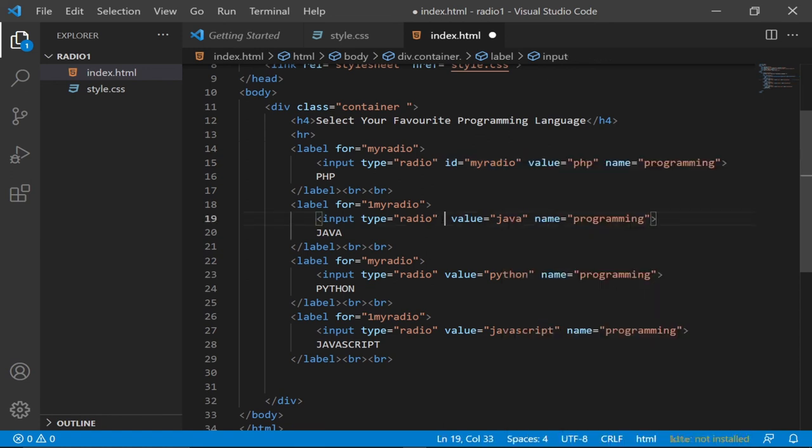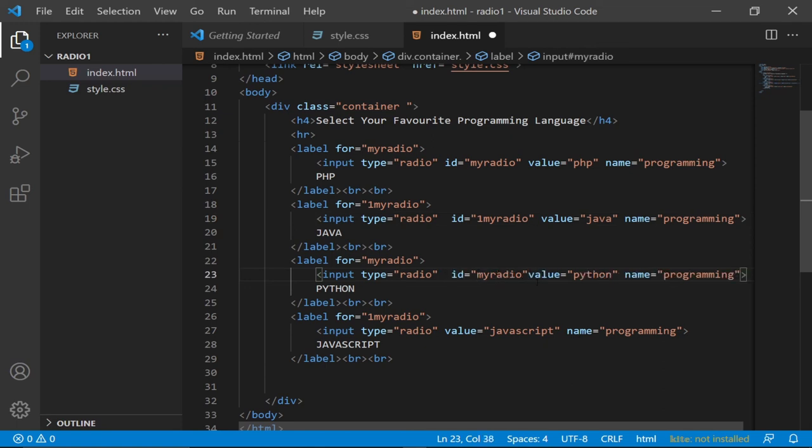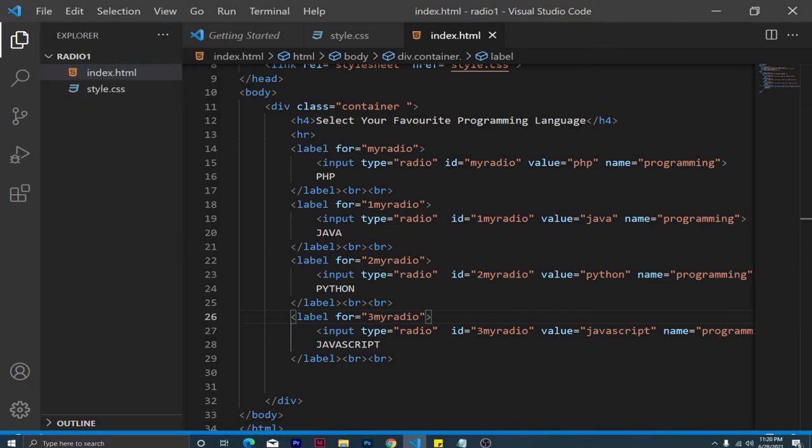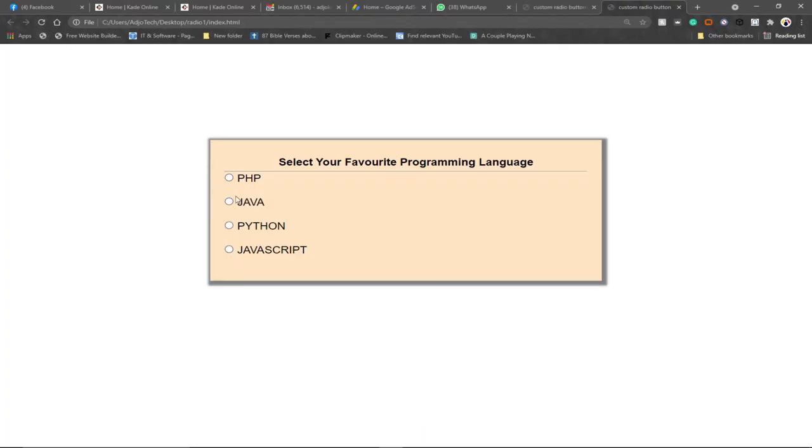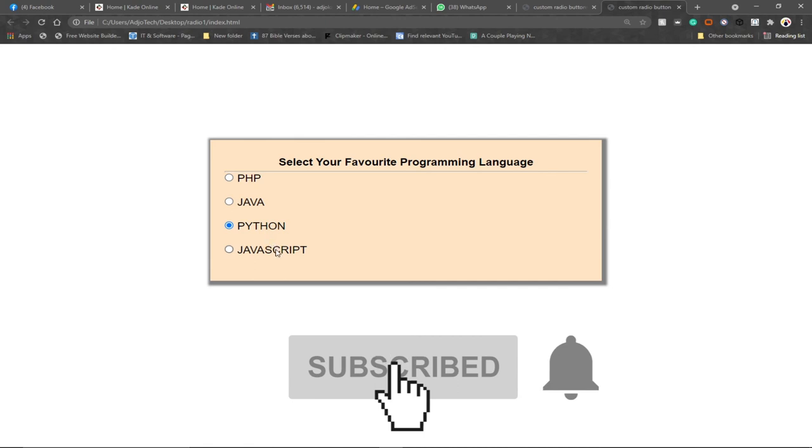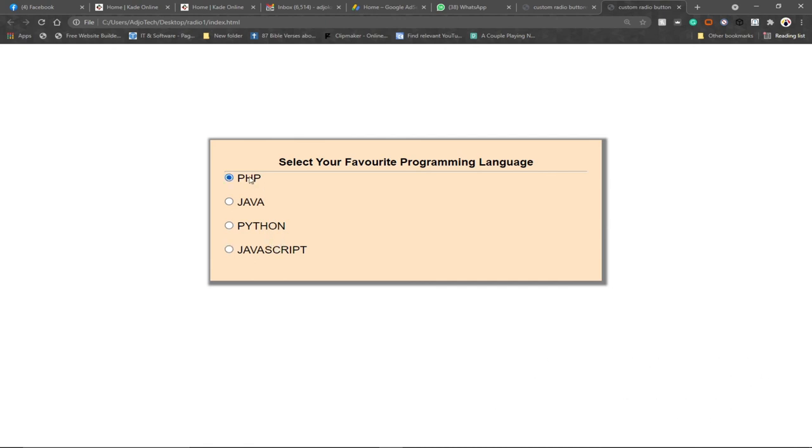So I'm going to copy this for the rest. I'll come down here, give the same ID, but I'm going to do modifications. So I'll call this one my ID, and I'll come down here. I'll call this 2 my ID, and I have to change it over here. So you need to make sure that all correspond that way, and your sets and everything will be in perfect state. Okay, so let me save this and let's see what we've done so far. I'll reload this. This time around, notice if I click on the labels, I'm able to select a programming language. So select your favorite programming language, and I'm able to do that. Remember, radio button allow you to select only one option.